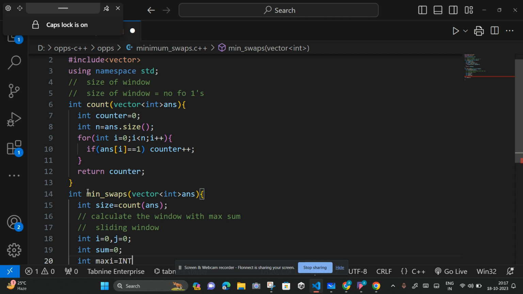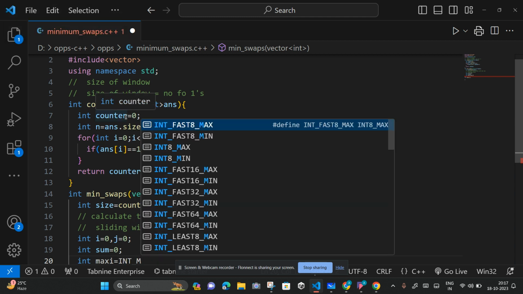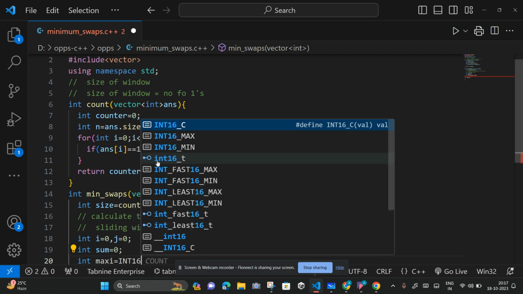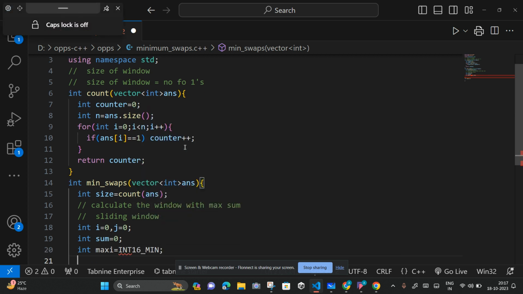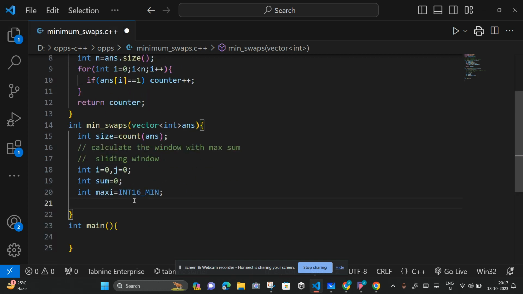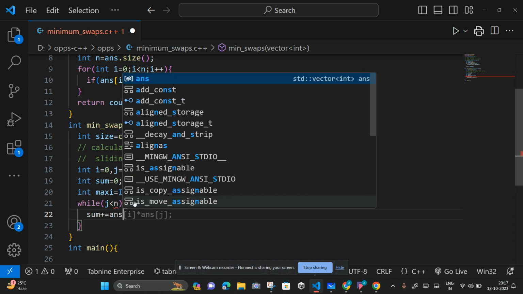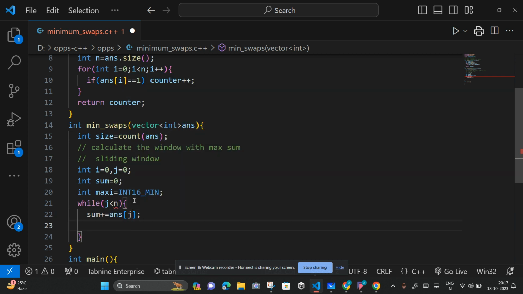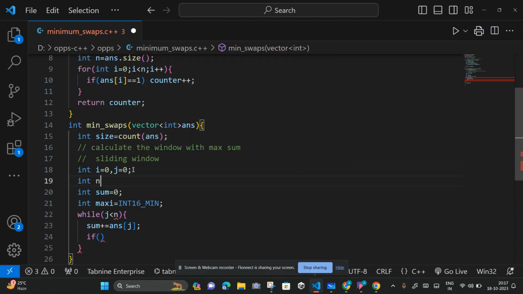So for that, I'll be using int16 min, right? Now I'll put my condition, like I'll be using while j less than n, right? Now I will calculate sum. So sum plus equal to answer j. I need to tell what n is here. Int n is equal to answer dot size, right?